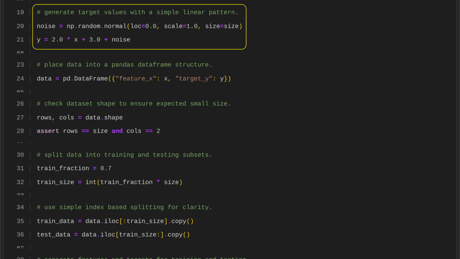We begin by creating random noise from a normal distribution with a mean of 0 and a standard deviation of 1, matching the size of our dataset to simulate real-world variability. Then we define the target values by applying a simple linear rule to the feature, multiplying it by 2 and adding 3. Finally, we add the noise to these values so the data follows a clear linear pattern, but still includes some randomness, which is typical for regression problems.